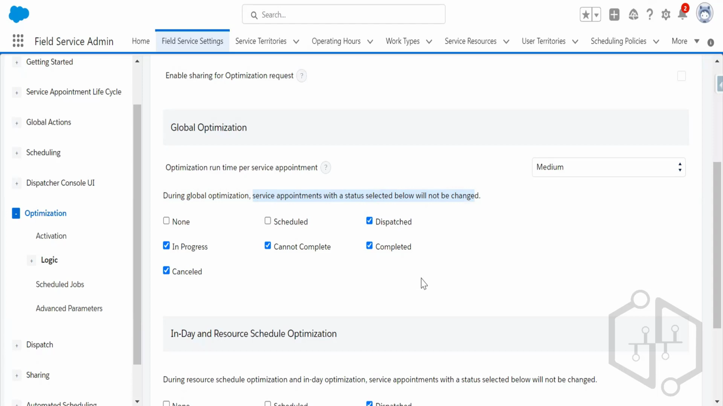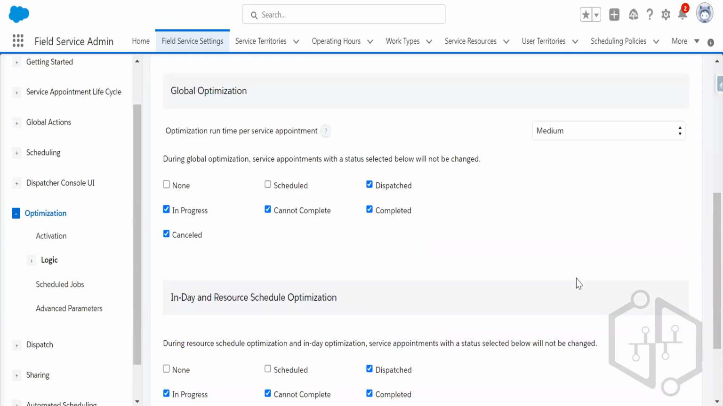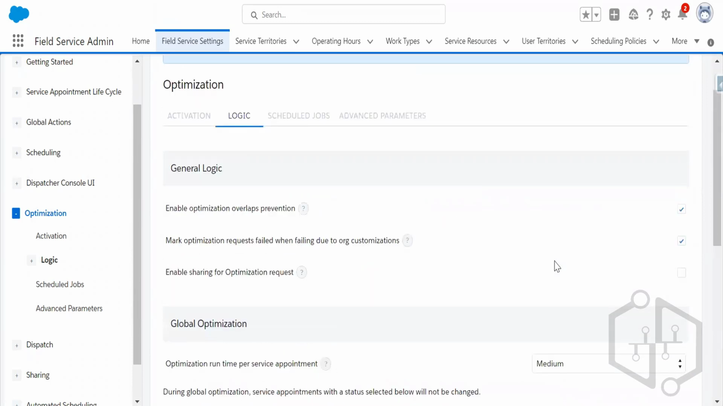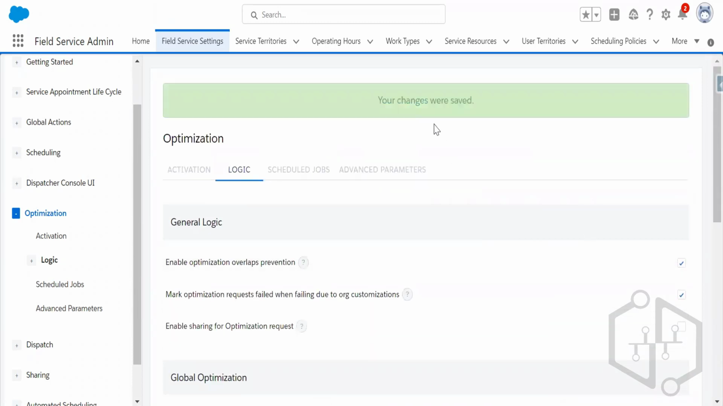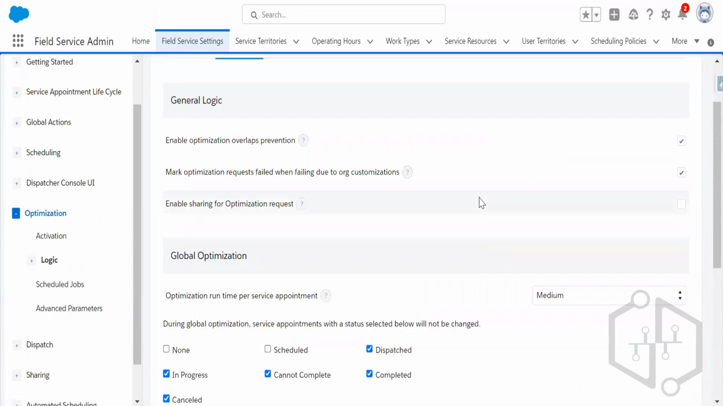So appointments with statuses are pinned in place and don't move during the optimizations. Okay, so it's better to have the scheduled and none situation, that service appointments need to be optimized. Now you need to click on save. Okay, saving changes. So now it is actually saved in your backend.